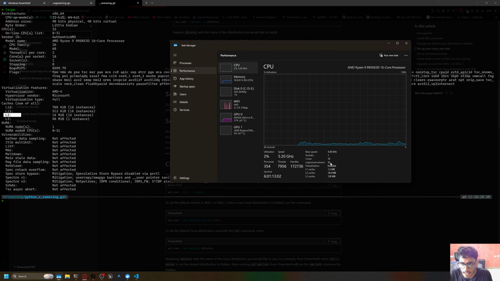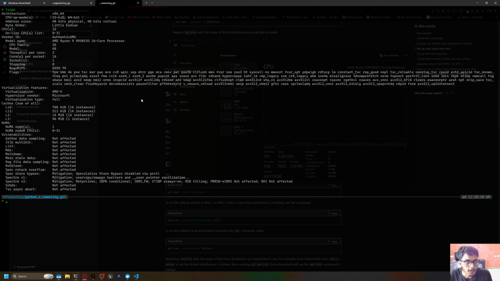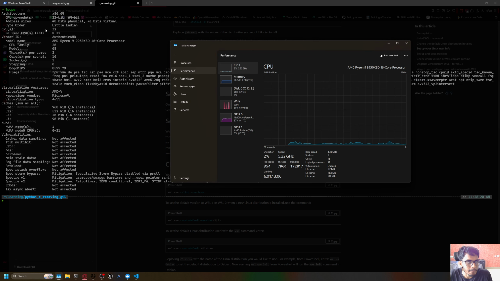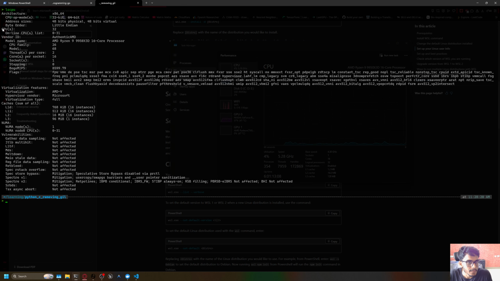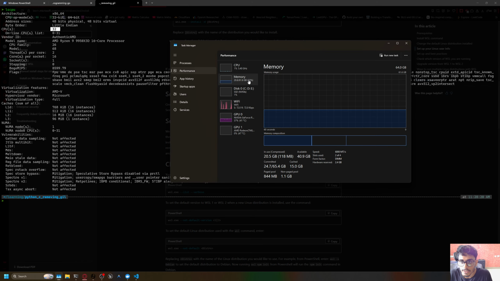Also, one thing to note here: I think I said earlier 64 cores, but these are 32 cores with 64 virtual cores. I do not have 64 cores. I have 64 gigs of RAM, as you can see here. 4 GB of it is occupied by the system, so available is 61.6, of which I'm consuming 33%.